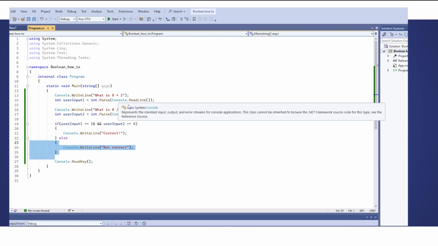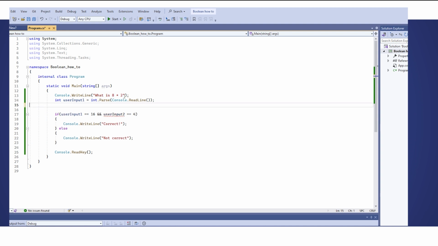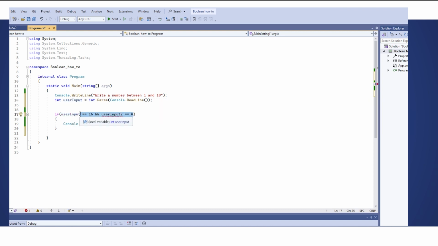So let's get them to write a number between 1 and 10. We'll just call this user input. So we'll start it as an if statement and then we'll change it to a while loop so we can get them to re-input the number later on. So while the user input is less than, so less than 1 will do.